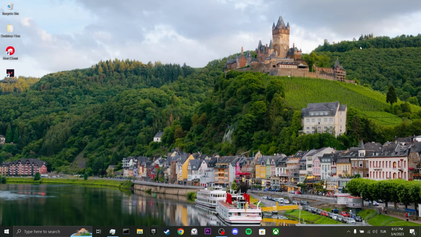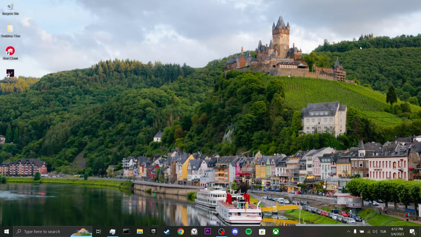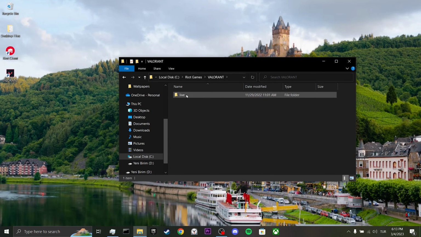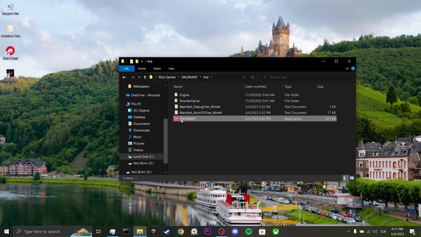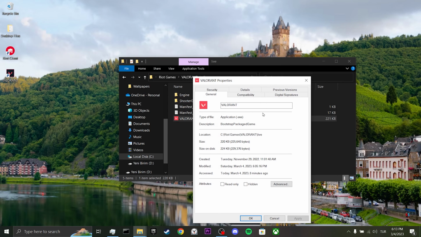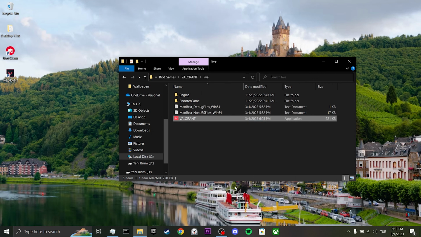Our first solution consists of three different steps. For the first step, right-click on Valorant and then click on Open File Location. Then, we click on Riot Games, Valorant, and Live. After that, we right-click on Valorant and click on Properties. We click on Compatibility, then tick Disable Full Screen Optimizations. Click on Apply and then click OK.